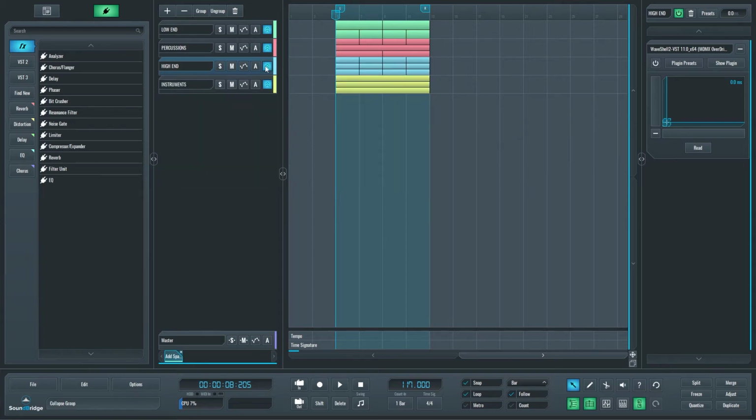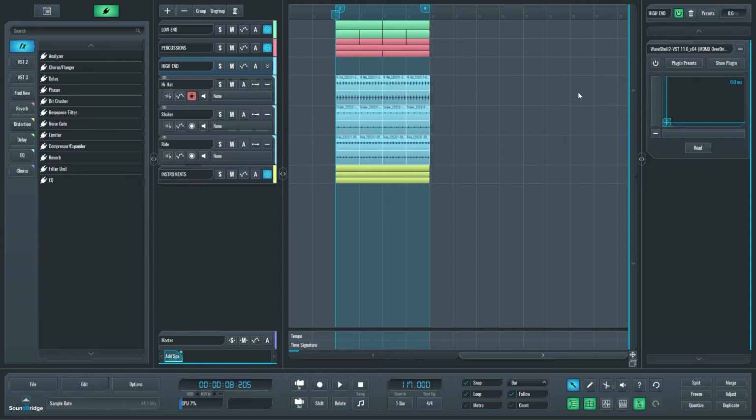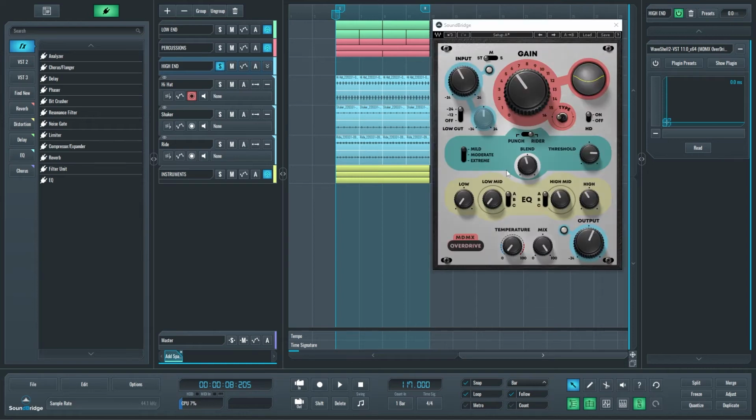In order to process the high-end content of the mix, I first grouped the instruments like hi-hat, shaker and ride. Then I processed all of them with the MDMX drive plugin. After setting the desired amount of drive and adjusting the other parameters, the high-end now sounds much more clear and brighter. Here is how it sounds without and with the processing.